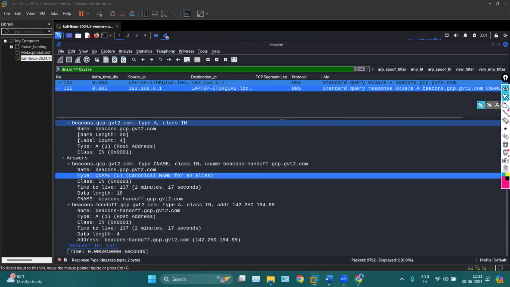First, the canonical name, which is the CNAME record. And second is the type A record. What is a canonical name? It is like an alias of the main domain. For example, we have google.com. We can have gmail.google.com, which is again an alias. Or we can have www.google.com, or simply google.com.